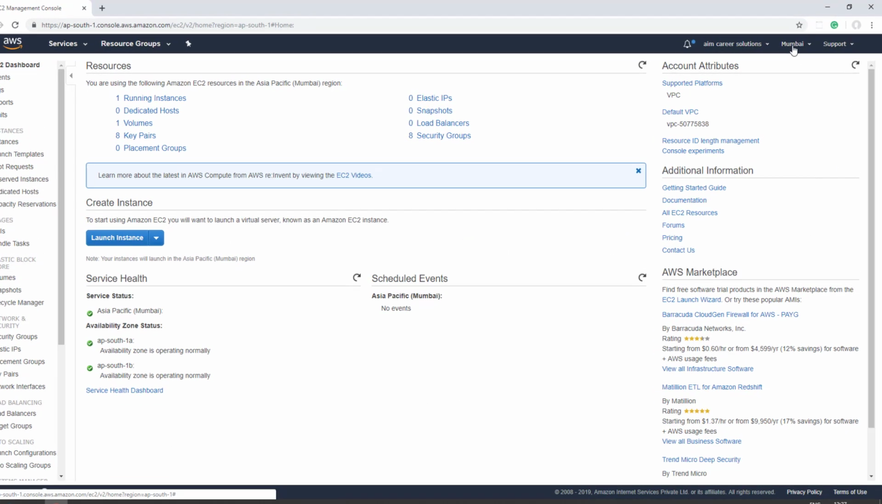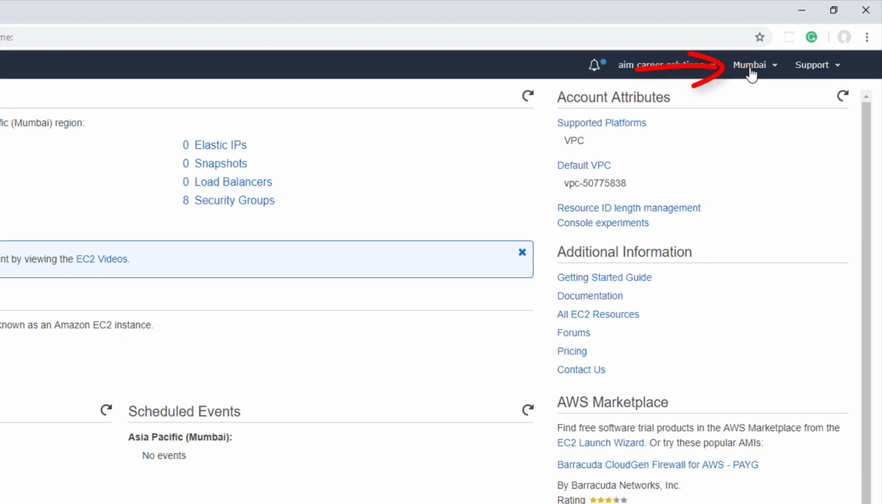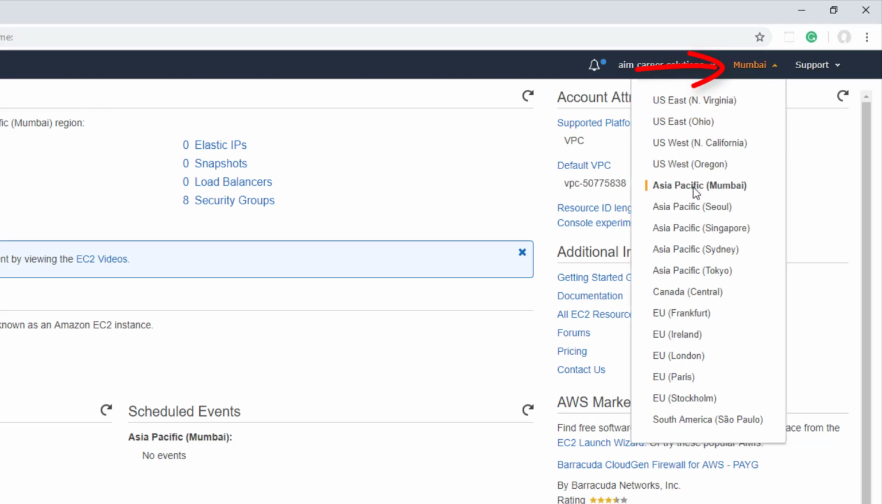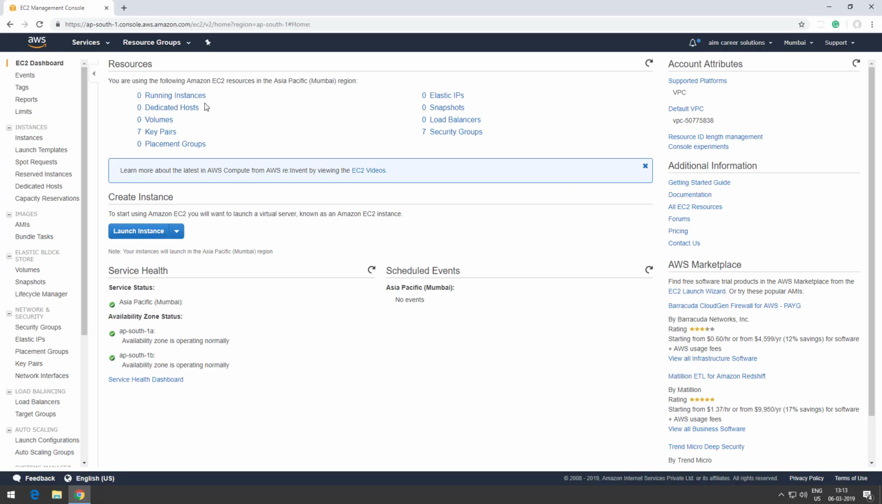After logged in, select the region in which you want to create your EC2. Best practice for selecting region is always select region nearby user access. Click on Launch Instance to create new EC2 instance.